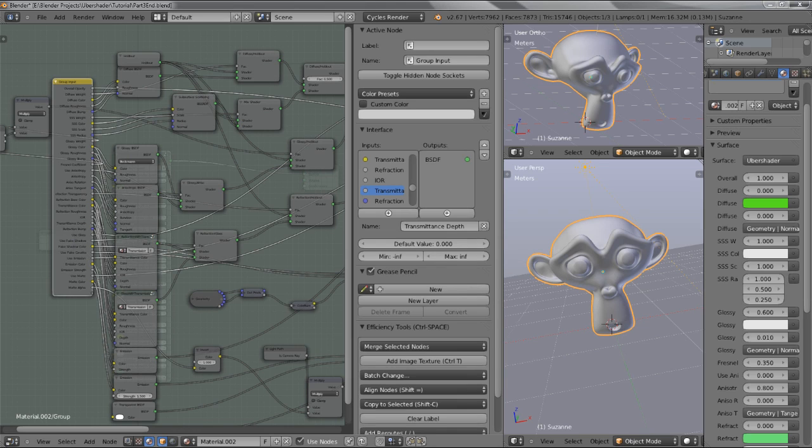Here we have transmittance depth, which currently is negative infinity to positive infinity. We definitely don't want the minimum to be negative infinity. We're going to have that be 0. The maximum really depends on the scale that you're working at. You'll probably never need to go above, say, 10,000 or so, and that would be maybe for a huge ocean scene. So we're going to leave that at 0 to 10,000 and move on.